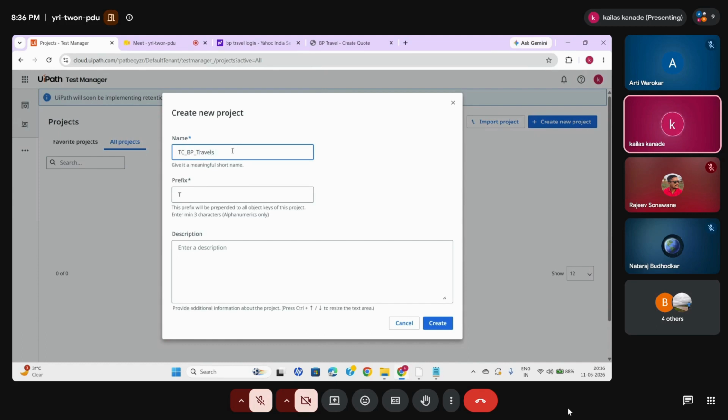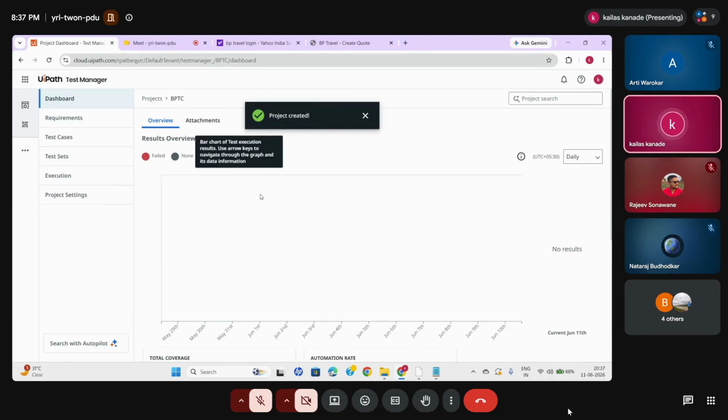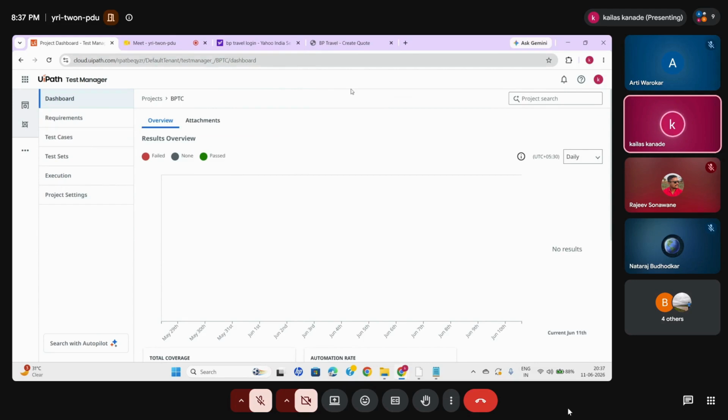Then it is asking you to put the prefix. At least 3 characters are required for the prefix. Generally the prefix is required, so like bp tc. I'm going to click on create. Once I click on the create button, this is the page, or the dashboard of test manager, guys.